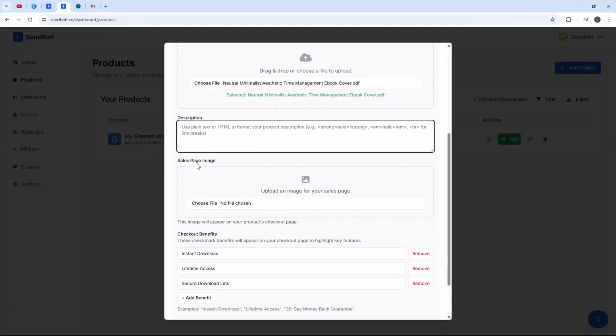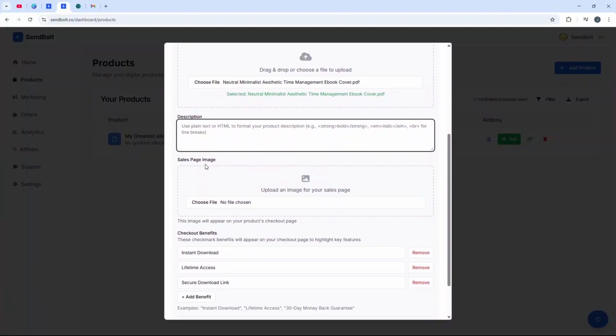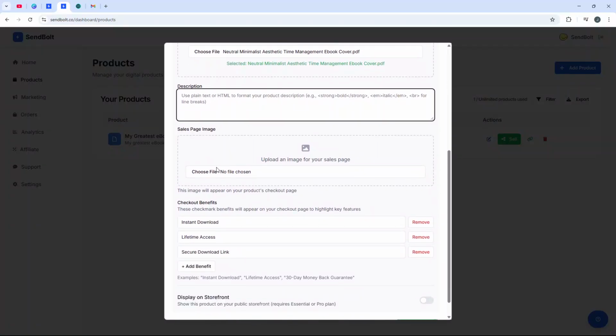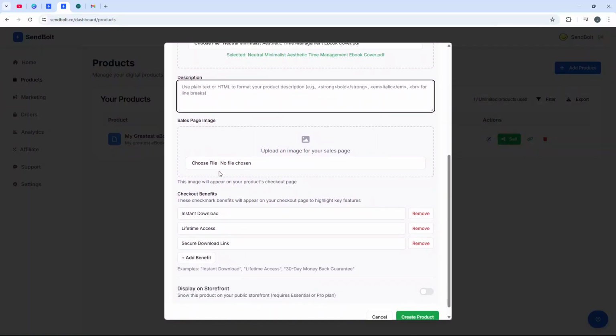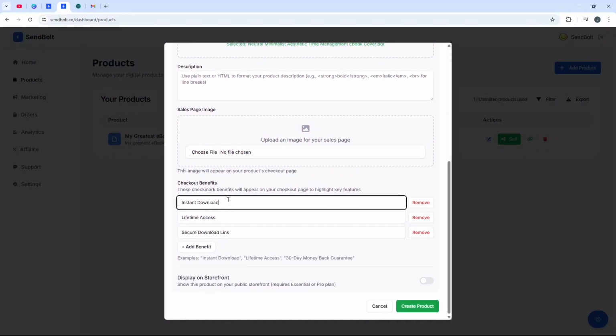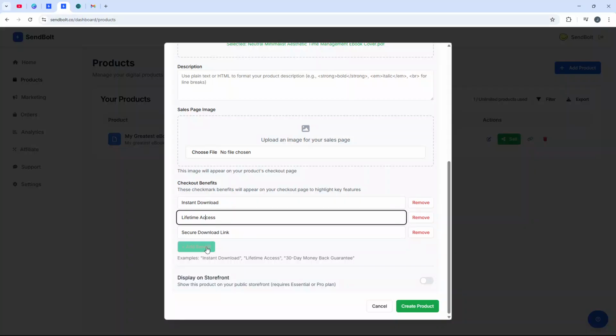You can add a sales page image, which appears on the sales page if you don't want the default option. So you can do that. That could be your ebook cover as an example. You can also customize the checkout benefits. So, you know, this is going to depend on what you're selling, but it could be things like instant download, lifetime access, secure download link. You get the idea. You can add as many as you want. It could be money back guarantees.